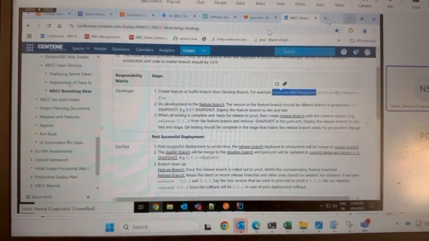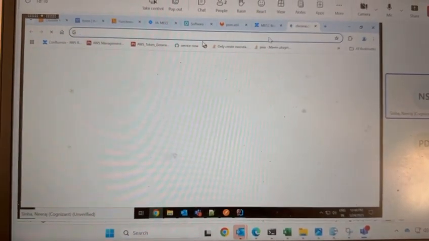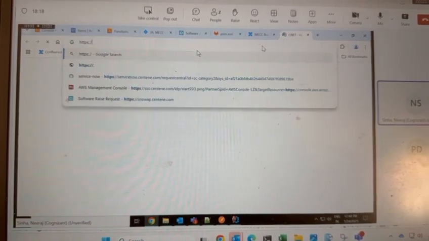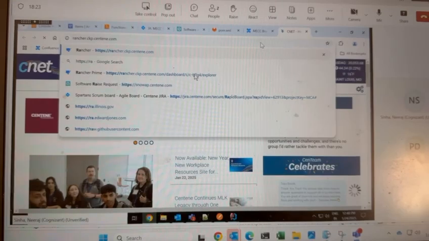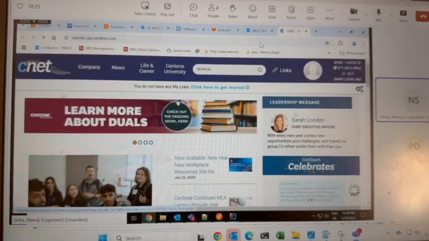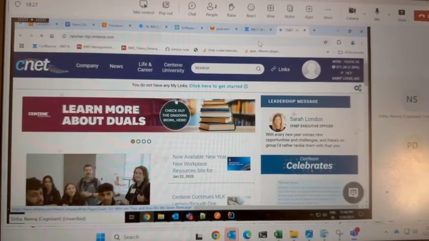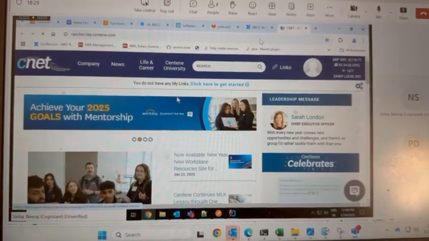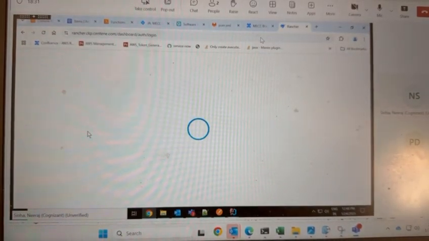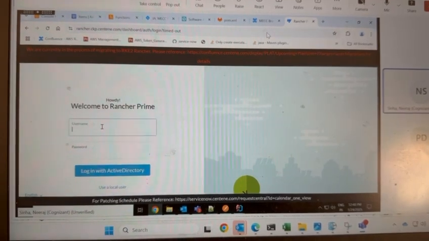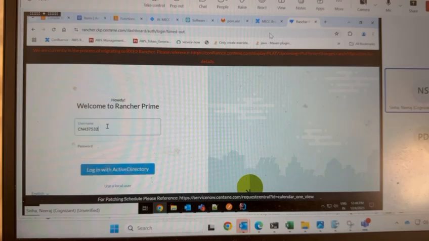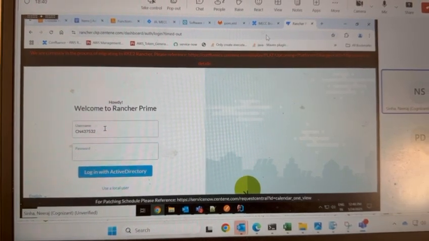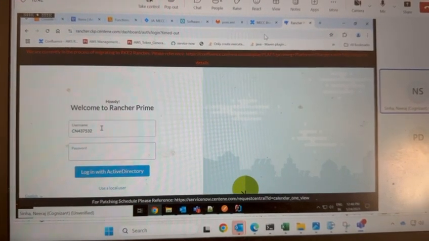Okay, so for example, let me open the Kubernetes also. Here the deployment will happen. So this is the URL which I showed you that day. So here you can see the deployment is successful, or you can see the logs of your Oasis web service.